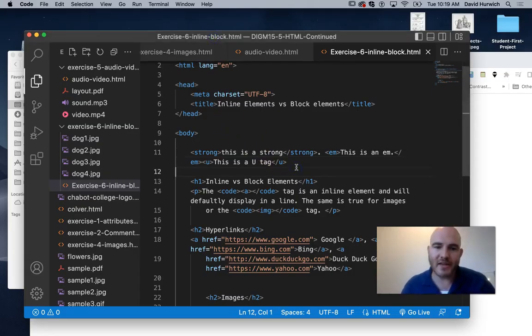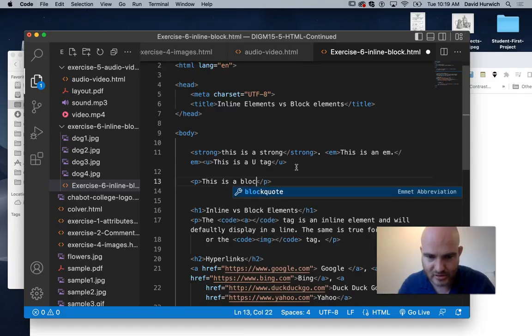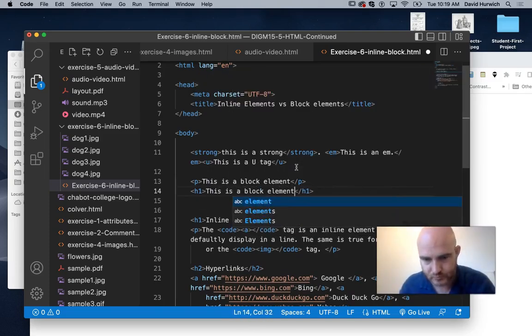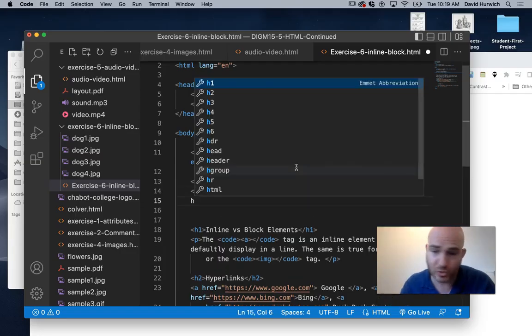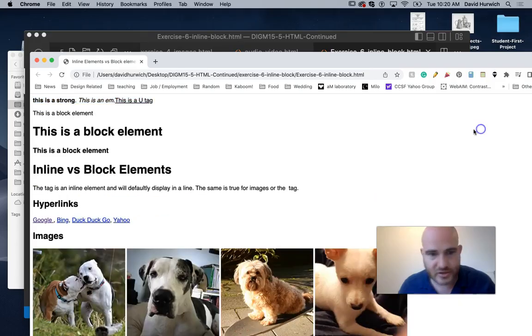That's different than a block element. A block element takes up the entire horizontal space. So something like a paragraph, or an H1, or an H2, an H3. There's going to be more that we're going to talk about that are block elements, but for now I'm just going to use these as examples. So here, this is a block, this is a block, this is a block. Notice how they cannot be in the same line horizontally.